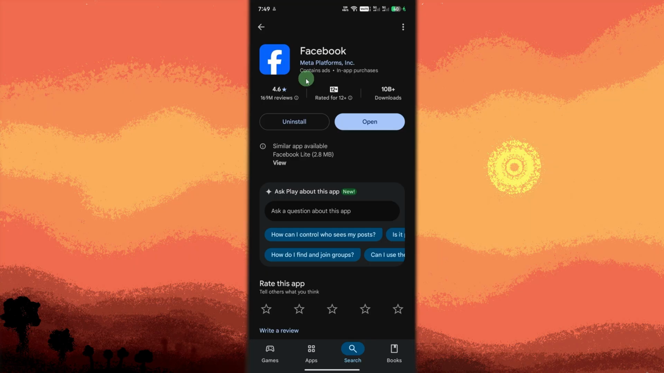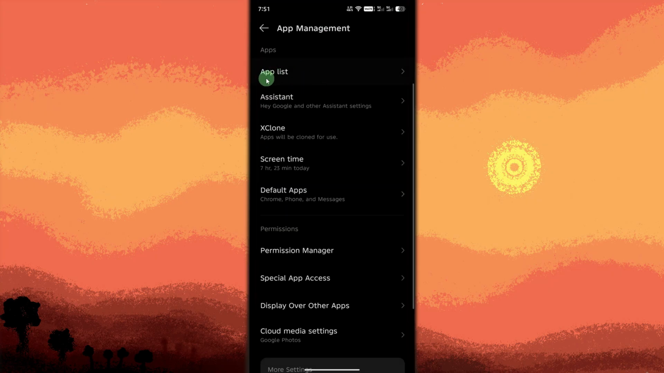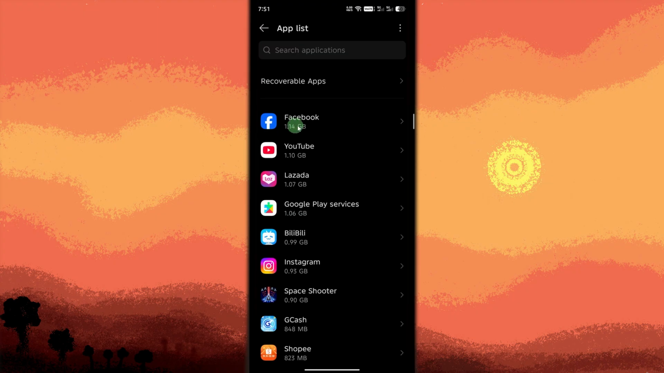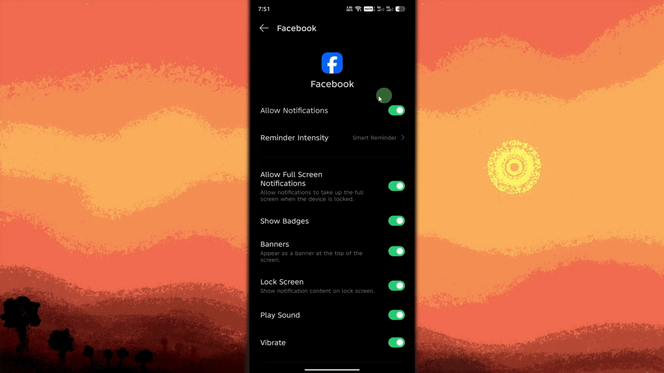Enable app notifications. Go to Settings, Apps, All Apps, Facebook, Notifications, then turn on. This helps you know when new posts appear.